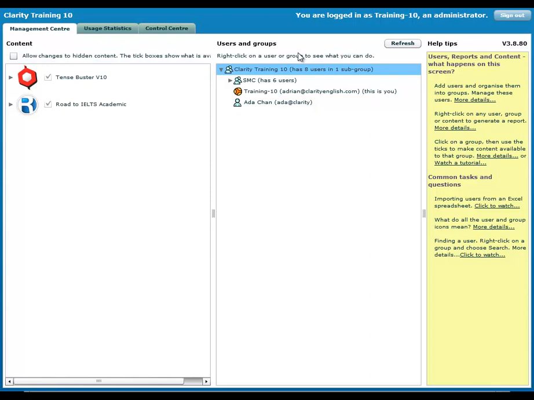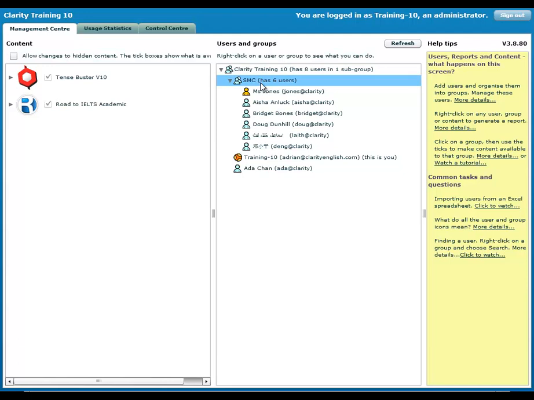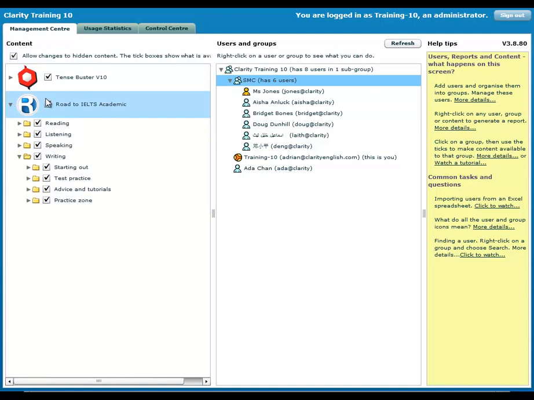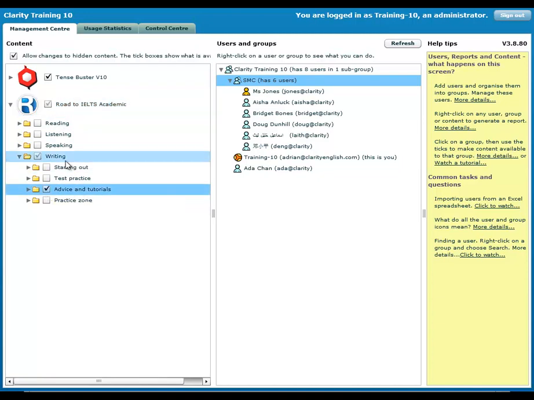Now, one other useful feature for teachers is the ability to focus your students on a particular content. So let's say that Miss Jones is teaching writing for students who are preparing for IELTS. So what she can do is choose her group, tick to allow changes to hidden content. So hidden content lets us, well, as it said, make things unavailable. So in Road to IELTS, let's say Miss Jones doesn't want her students to be doing anything other than the advice videos in the writing section.